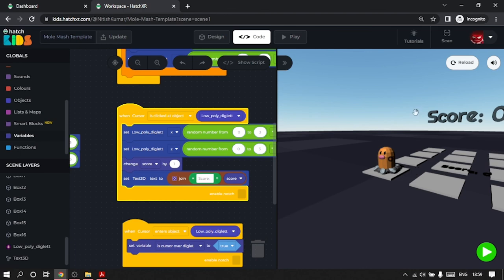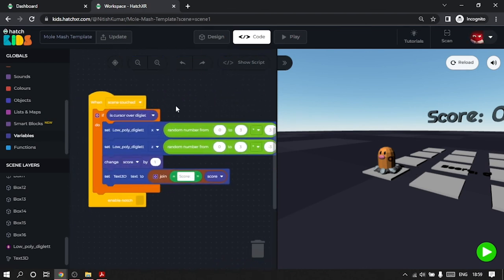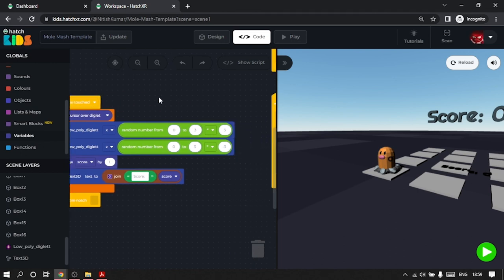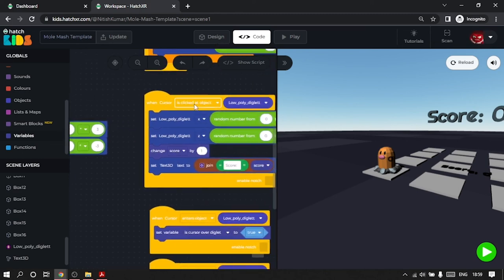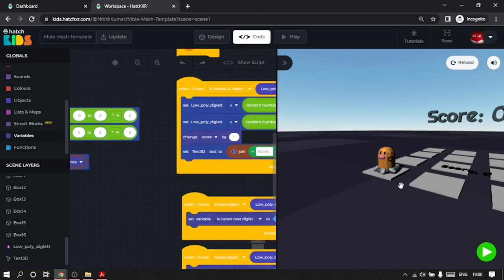This is why we have to define a separate event of scene touched for the games that you want to build for your mobile phones in AR or VR mode. For your laptop, you can simply have this when cursor is clicked, because you can click through your mouse. All right. Are you guys clear? Yep, we are done. This is the end of it. So this now will run your game in your phone in VR mode and in AR mode.